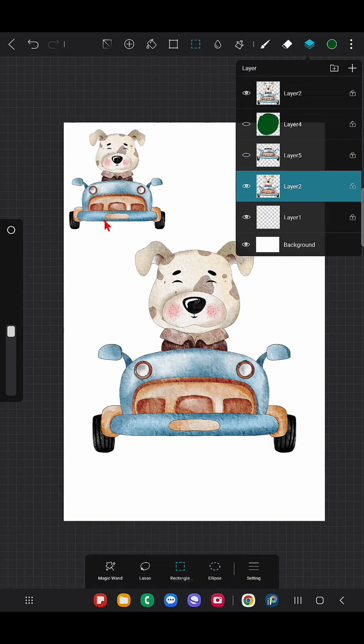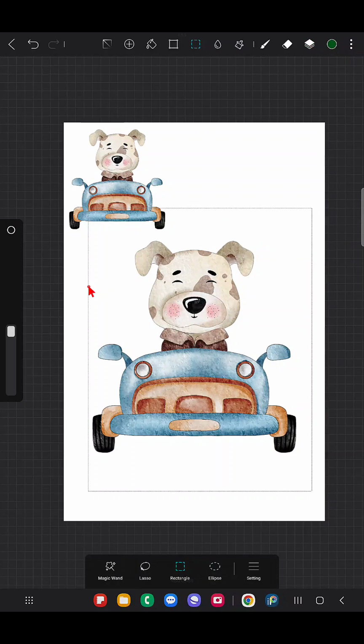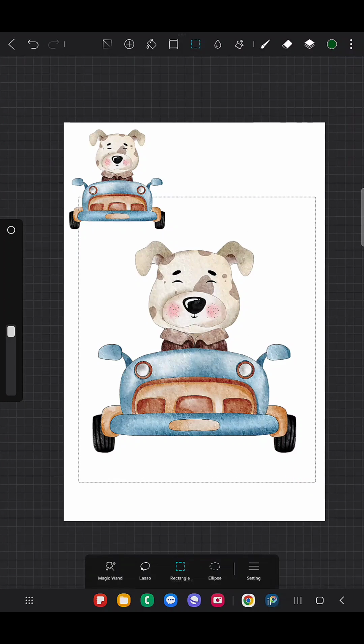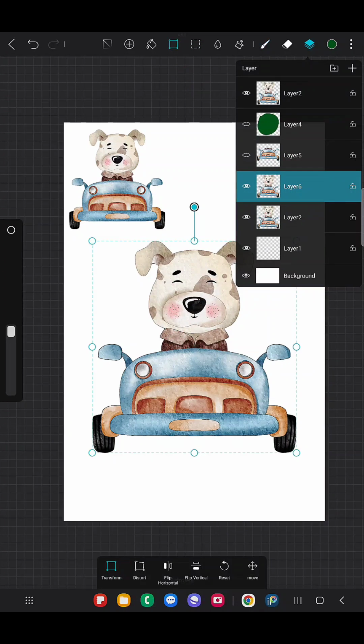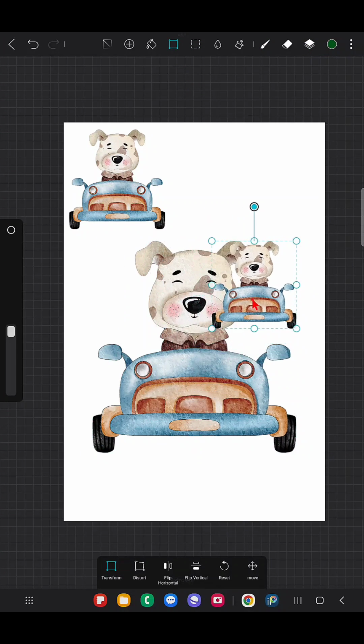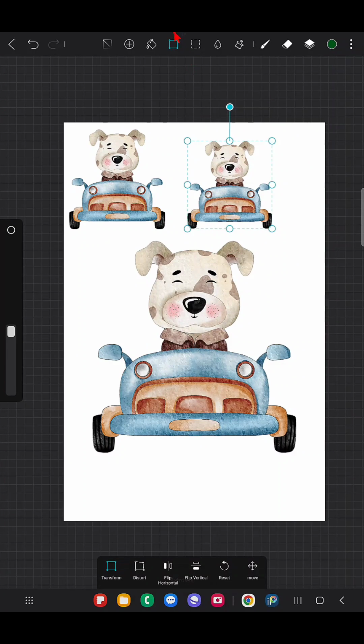If you want to copy anything in particular, you cannot do this because it will select entirely whatever is in that rectangular area. So now you can see, if I choose the entire artwork using the rectangle tool and click on the duplicate option, you can do it this way as well.